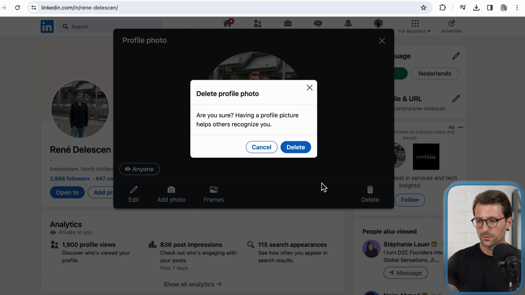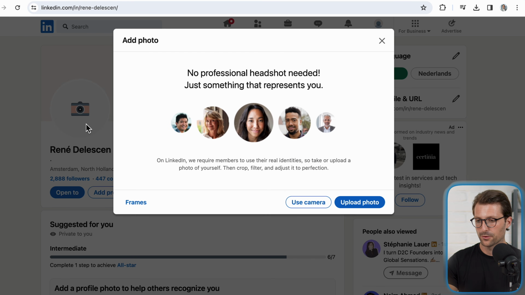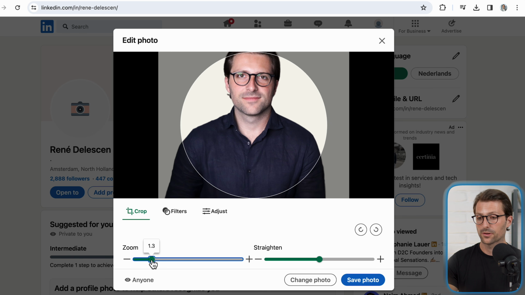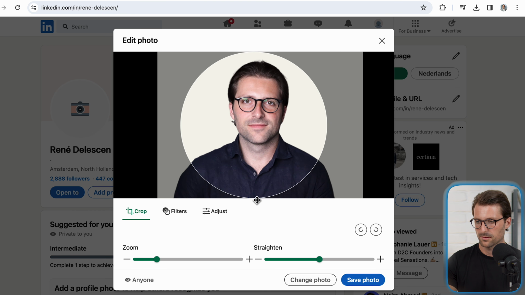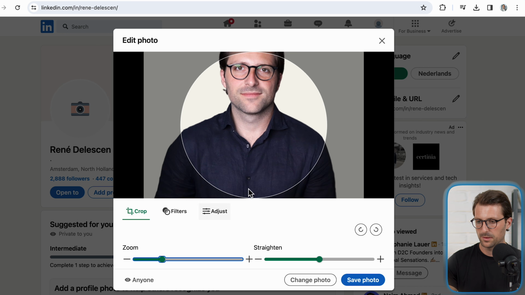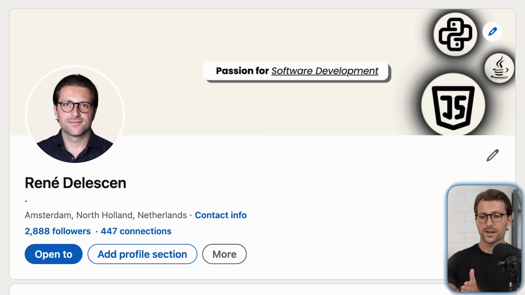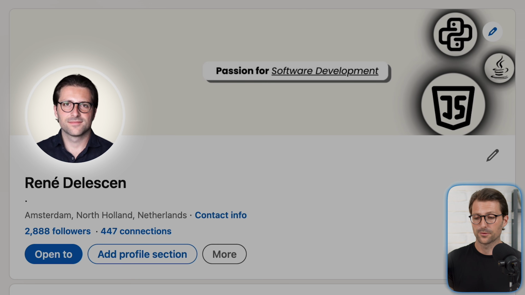Now delete your old photo, upload your new picture, zoom in a bit, and ensure it's a good close-up. Now I would like to zoom in a tiny bit more. And then click on Save Photo. And there you have it, a professional LinkedIn profile picture.